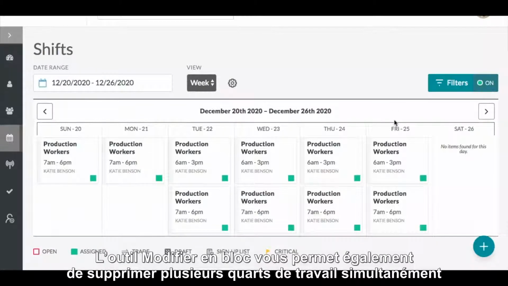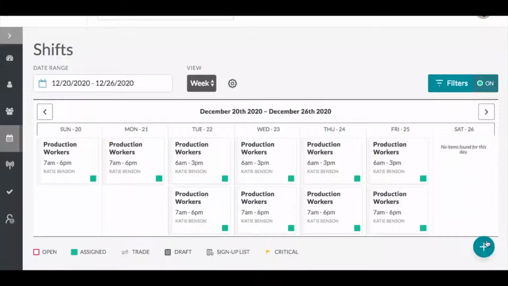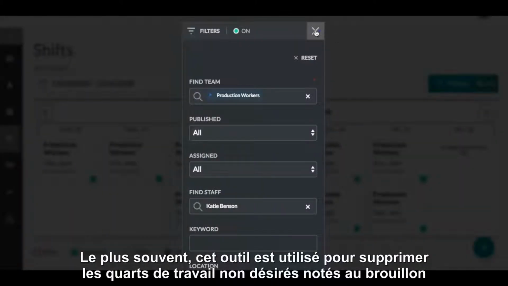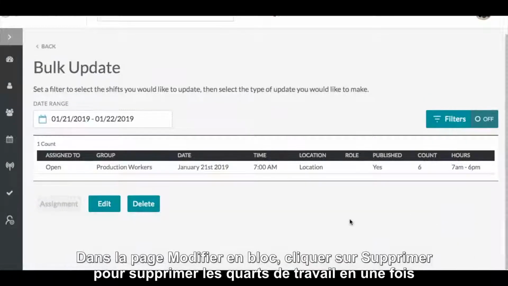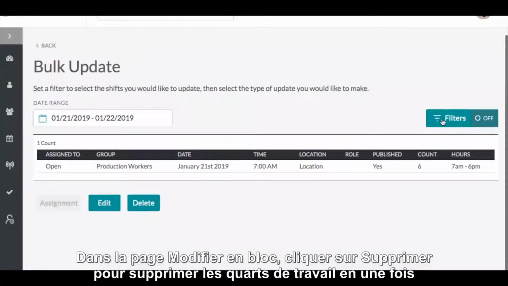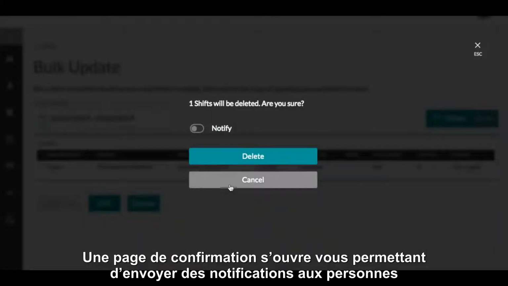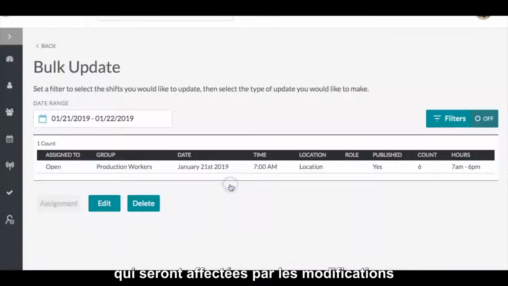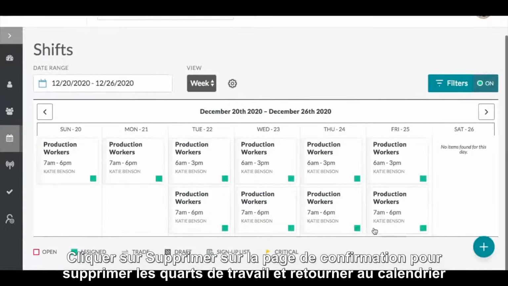The bulk update tool also allows you to delete multiple shifts simultaneously. Most commonly, this tool is used to delete unwanted draft shifts. From the bulk update page, click Delete to delete the shifts at once. A confirmation page opens that allows you to notify the people who will be affected by the change. Click Delete on the confirmation page to delete the shifts and be returned to the calendar.